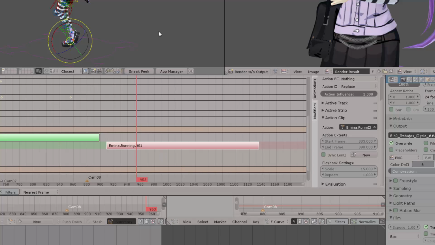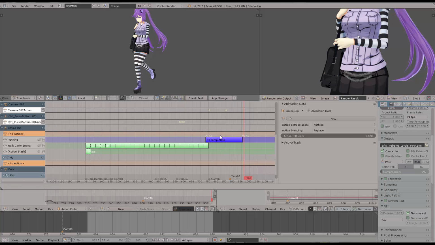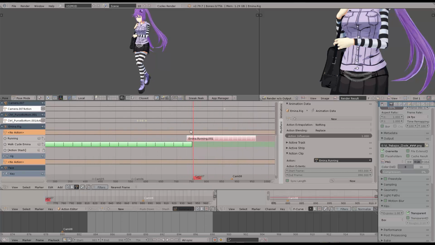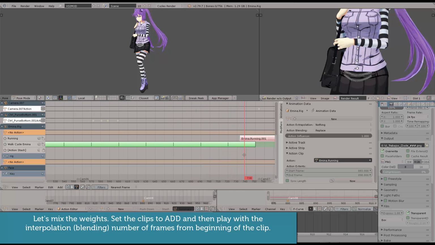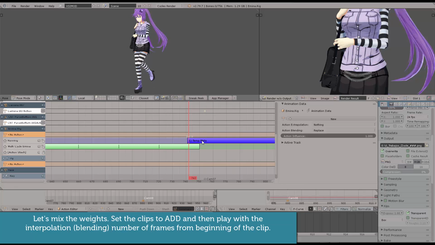I'm going to rename this track running, and I'm going to set my running track right here. So I have my character walking, and then I'm going to have my character start to run. In this intersection, I need around 5 frames to blend between them both. So let's mix the weight. Don't forget, you need to set your properties of the NLA clip into add. Blending mode add. Otherwise, they will not blend.